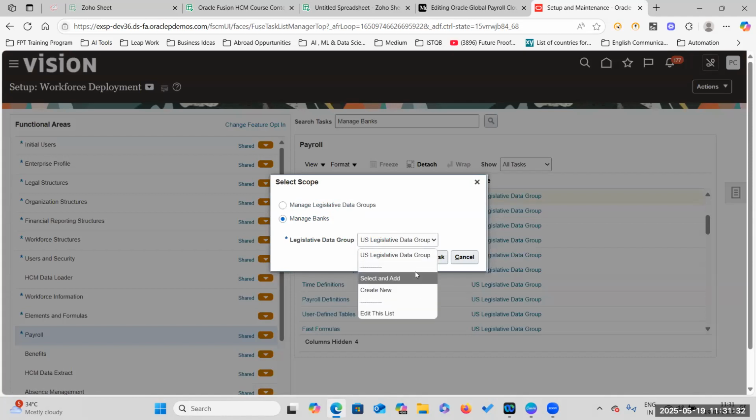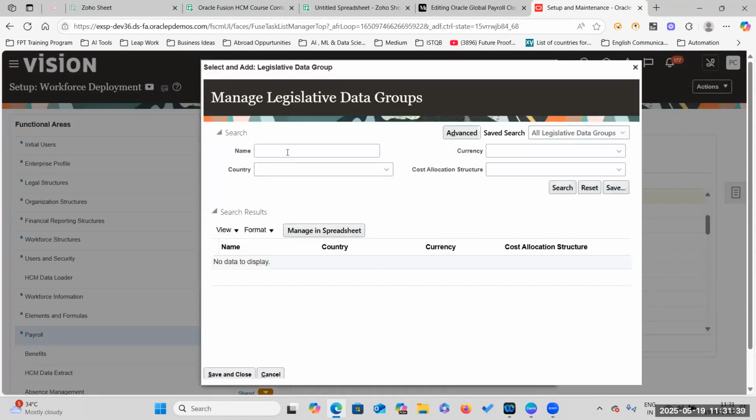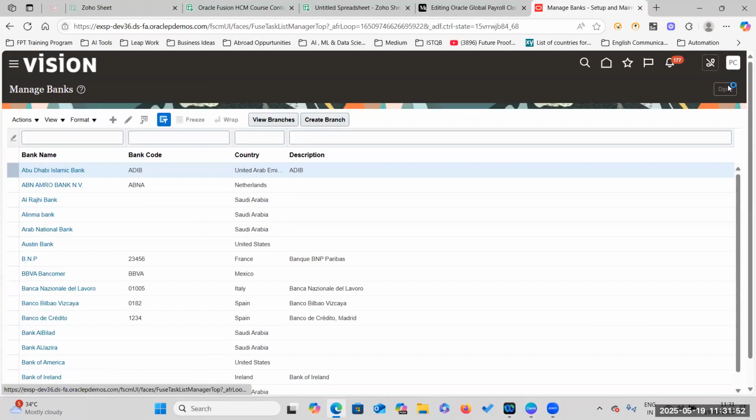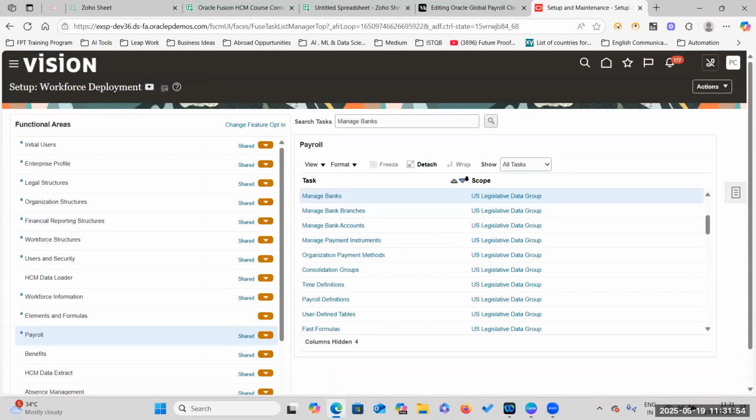I want to edit this list. Select and add, click on apply and go to task. Select from here again, US legislative data group. You have selected the scope of the LDG, legislative data group.